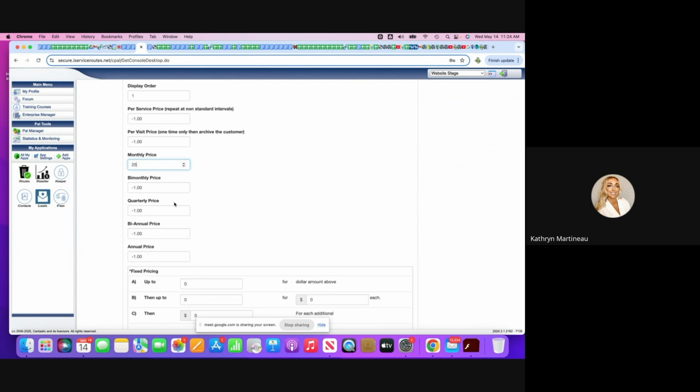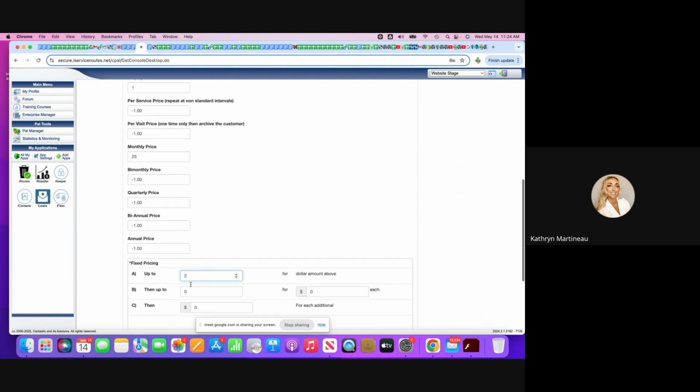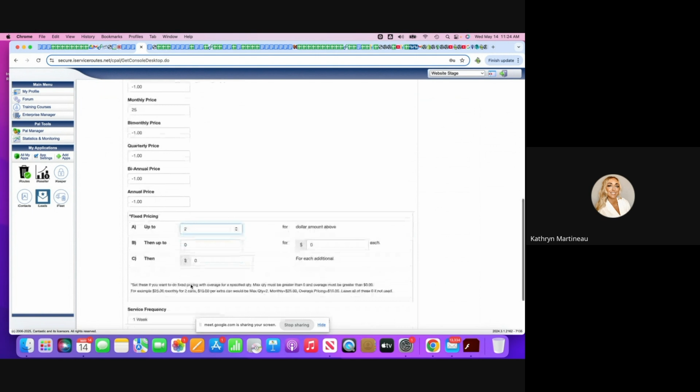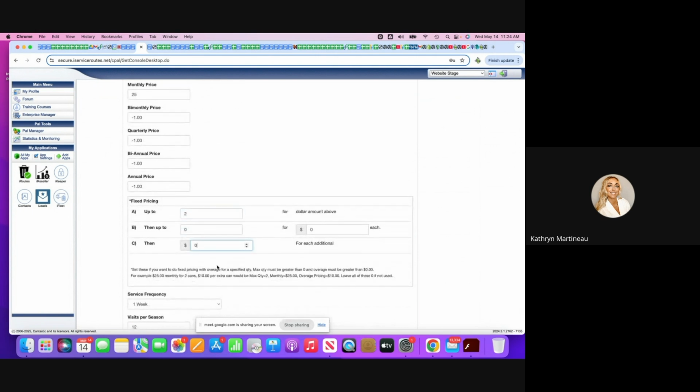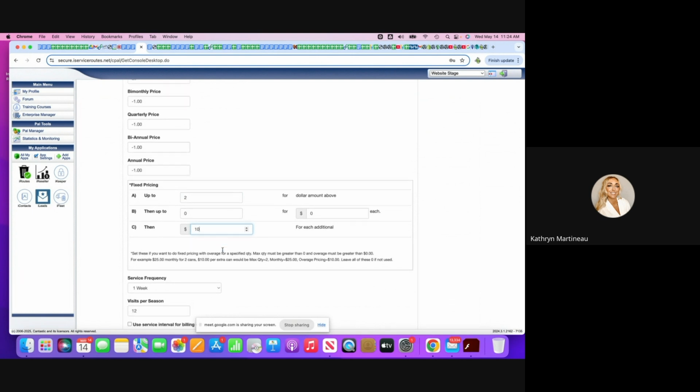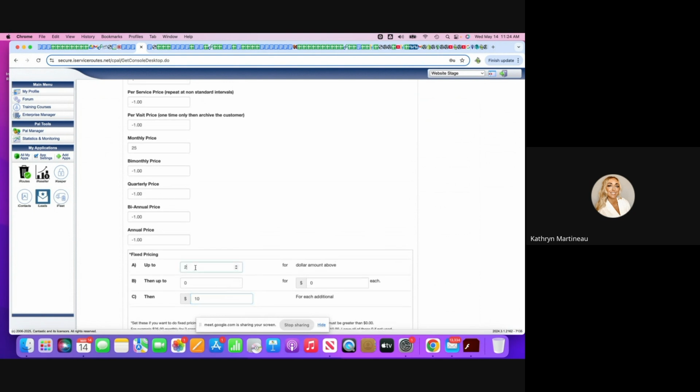If you do $25 for up to 2 cans, and then any additional can is like $10, you would use those fixed pricing boxes. So you would put a 2 in box A, and then box C is where you would put $10 for each additional. And you can do it another way too. You can do 1 can for $25, the next can for $10, and then anything after that for $5. So that would be when you would use box B.